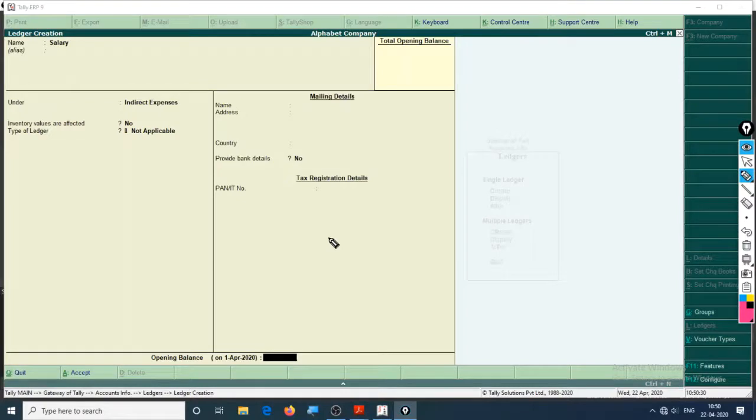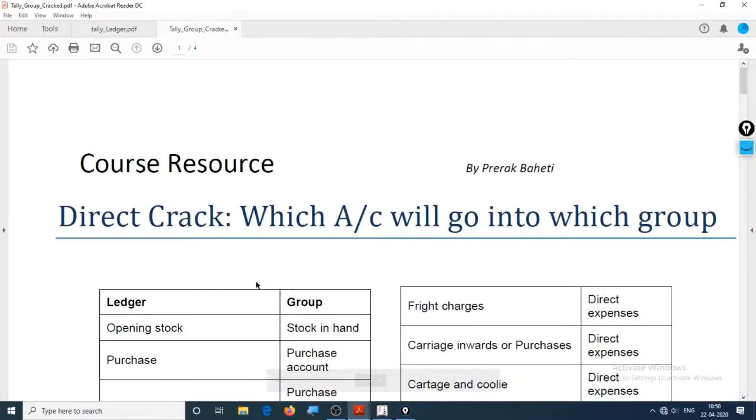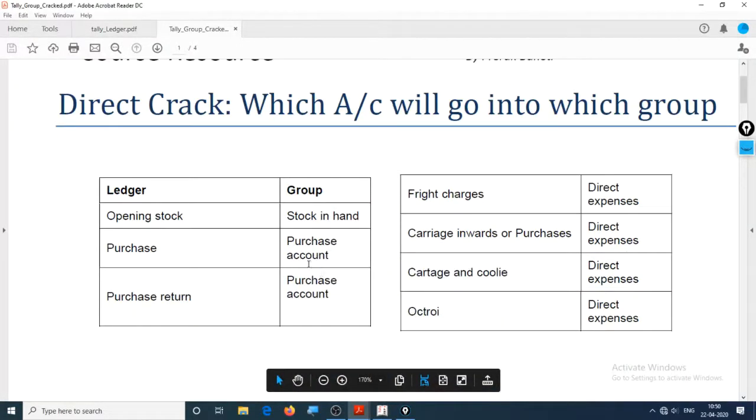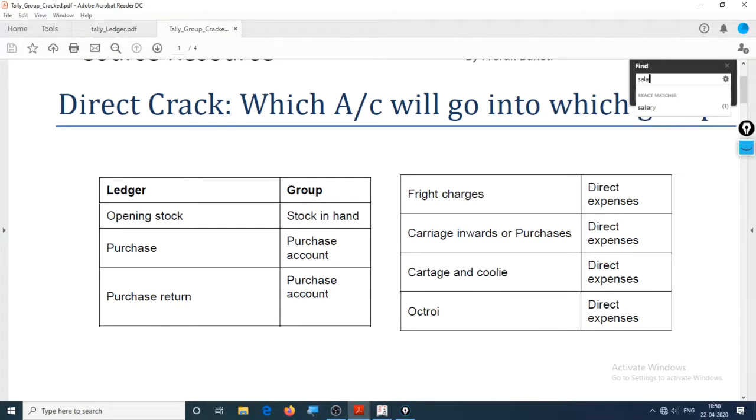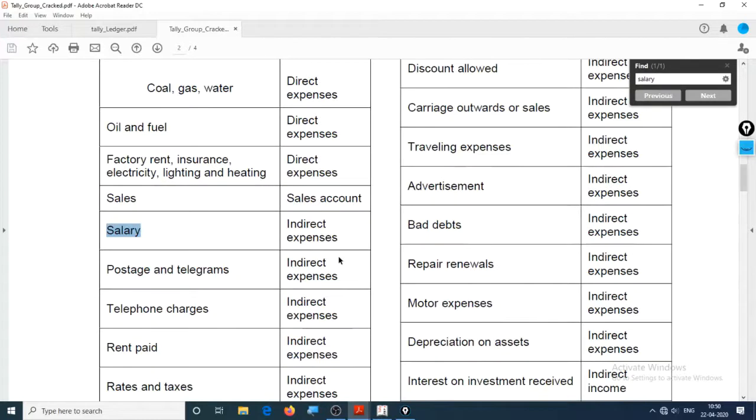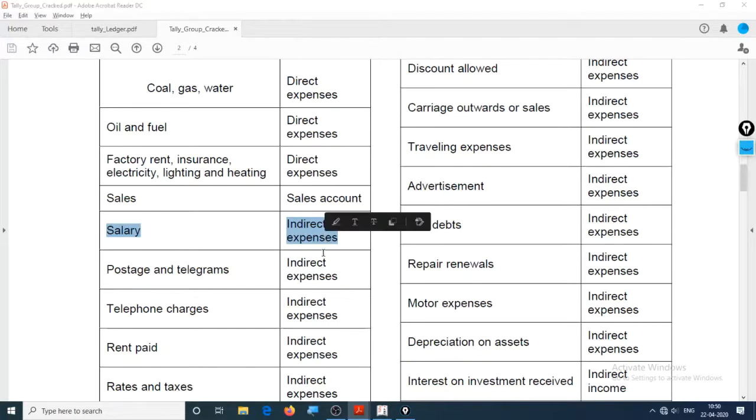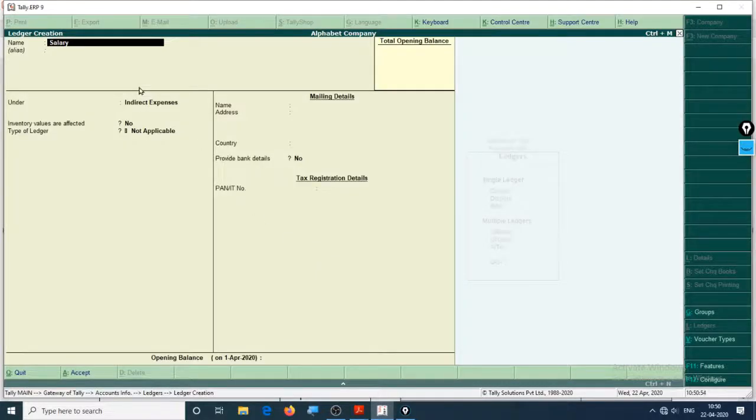Also, if you have any doubt which group salary should go to, let us open this crack sheet that I have prepared and press Control F, salary. Although it is very common sense if you have understood the basic terminologies properly. So salary right here says indirect expense, so we'll choose indirect expense. Okay, enter, enter. Opening balance none.